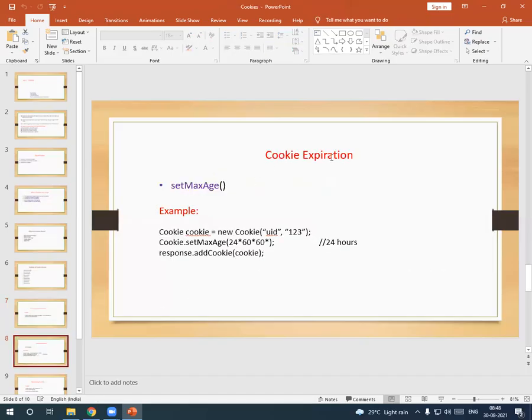Then cookie expiration time. To set the cookie expiration time, what is the method? Set maximum age. With the setMaxAge method we can set the expiration time of the cookie.